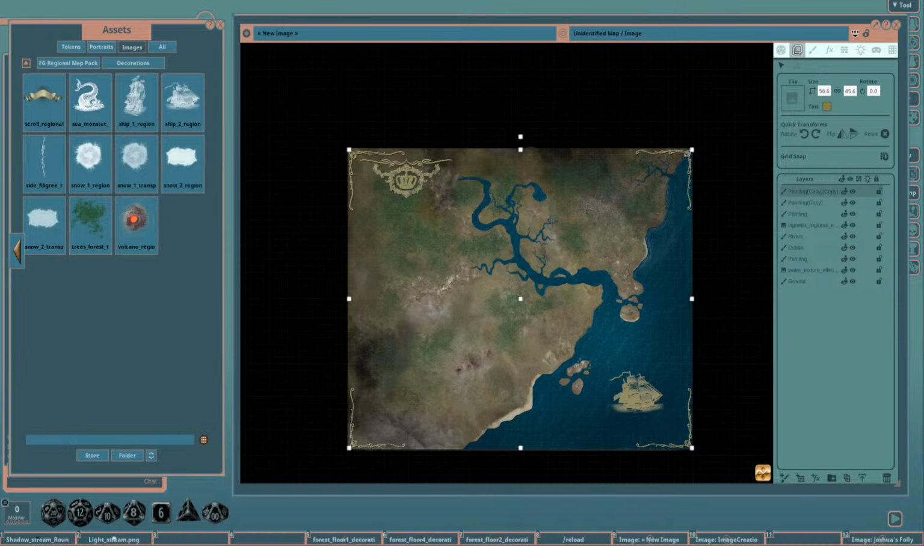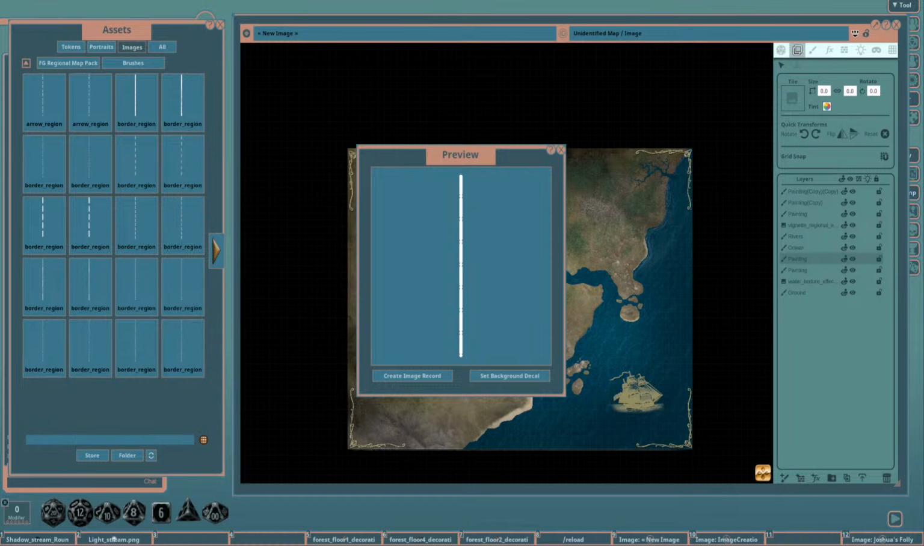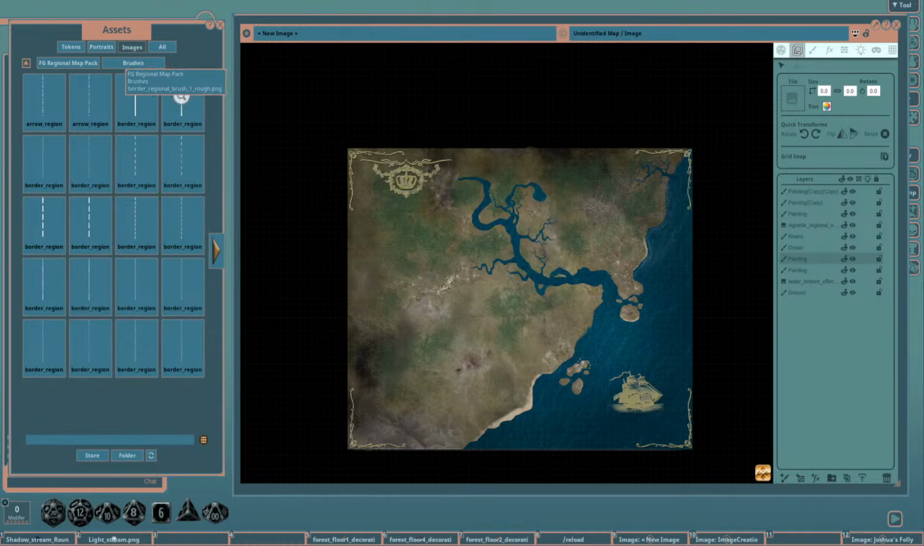One last thing before we go here, I'm going to go onto this painting layer down here. This is where we have all of our trees and whatnot. I'm going to create a new painting layer. In this art pack, we have all of these brushes. So we have these travel lines, if you're going to mark out areas, and then we have borders for regions and whatnot. So you can create whatever you want.